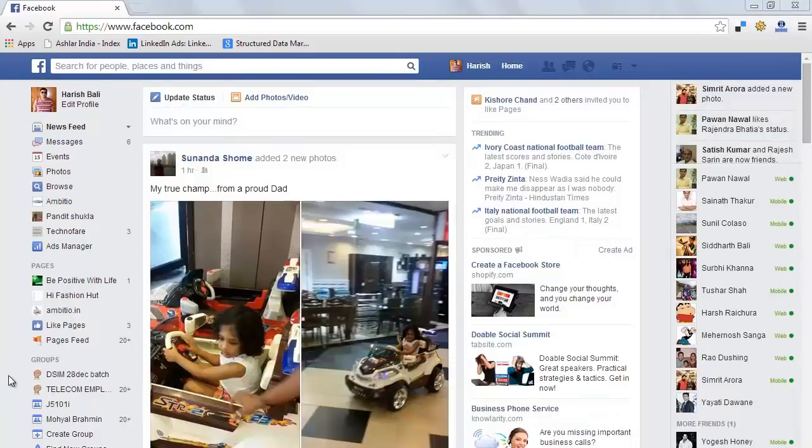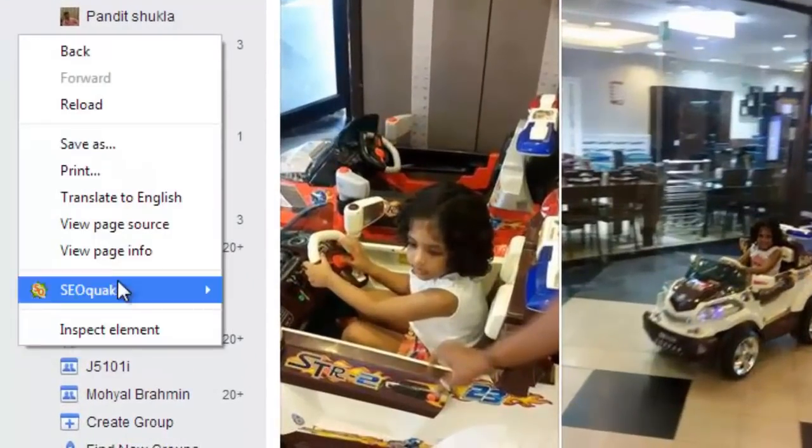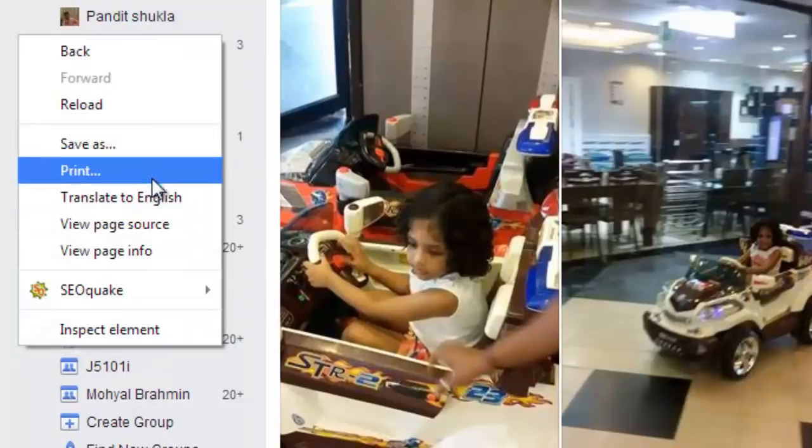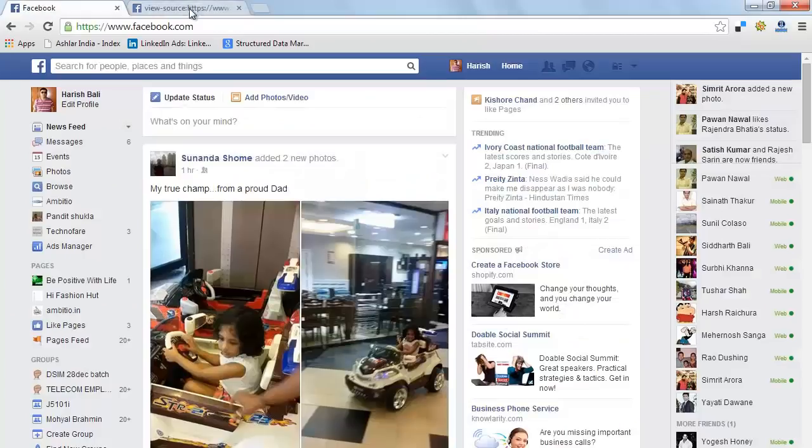I am on my Facebook homepage. Keep your cursor anywhere on the gray portion and click right. Out of all these options that you see, you need to go and click on View Page Source. A new window will open like this. This is my Facebook page and this is the window.